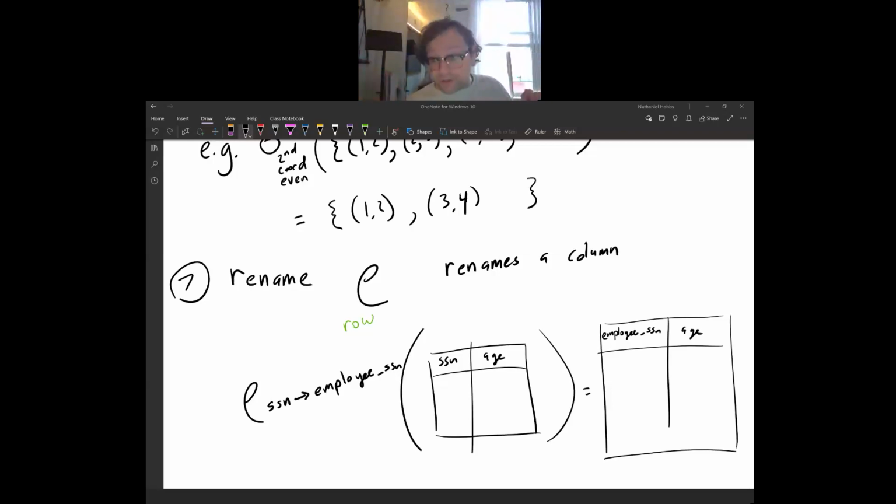Okay, and this is it. These are the 7 operations that comprise the algebra of relational algebra. Okay, there's 7 operations in total. Let's go through them again very quickly.